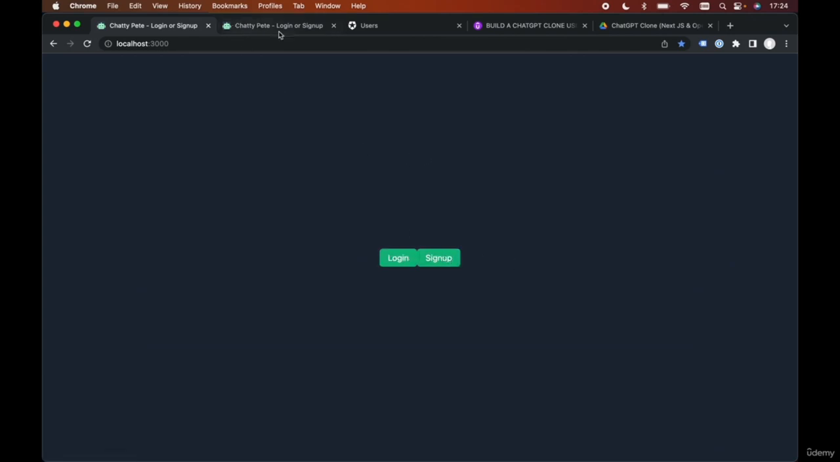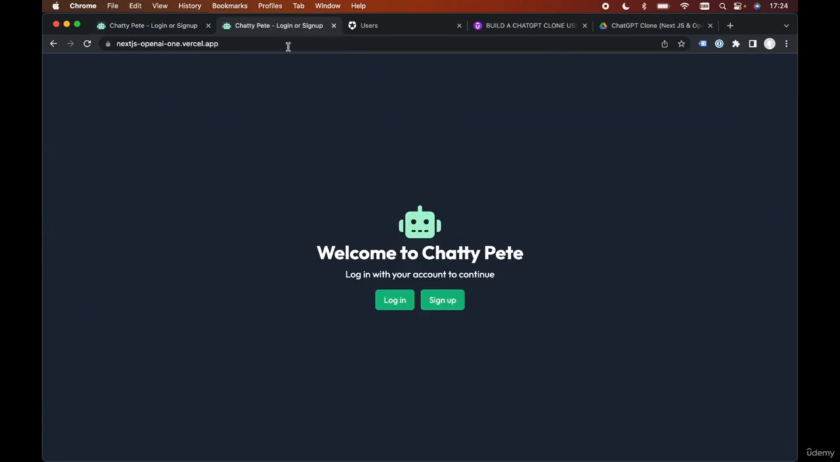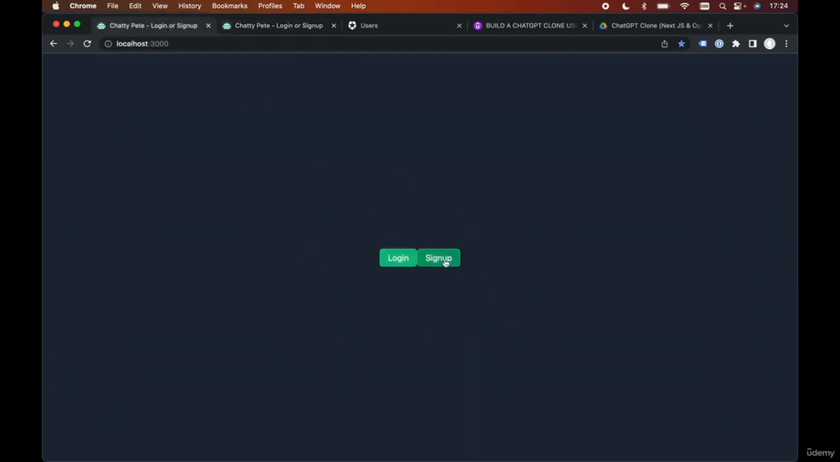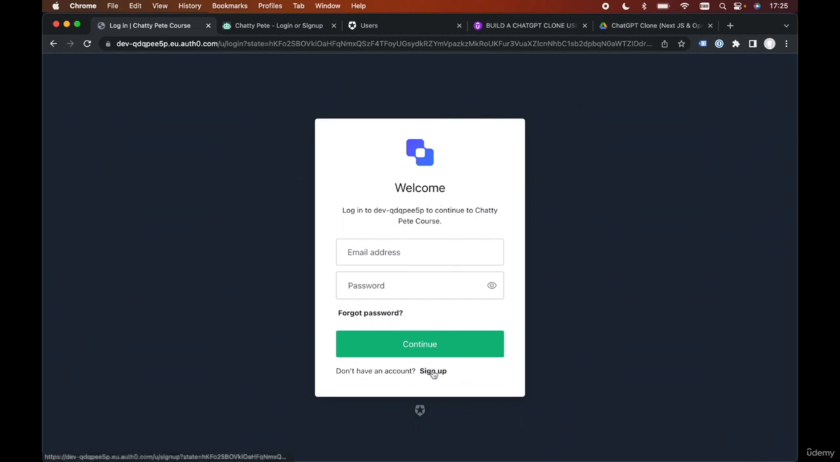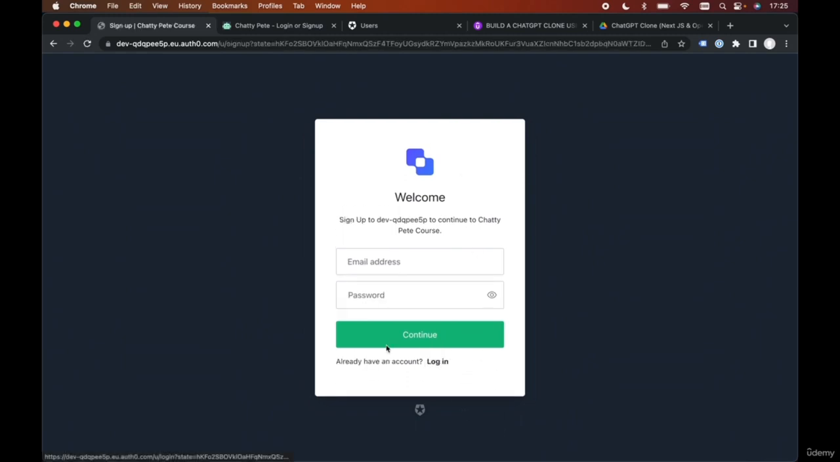Now we do have a couple more styles and things to implement on the homepage, such as the robot header icon and our heading and subheading. However, I'm going to save that for a future lecture because in the next lecture, I want to actually implement the sign up functionality, because at the moment we've only implemented the login functionality. So if we click on the login button here, we can see we're directed to a login page. But ideally, we also want a sign up button that will automatically navigate to the sign up page.